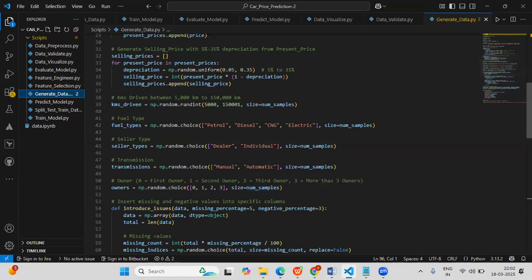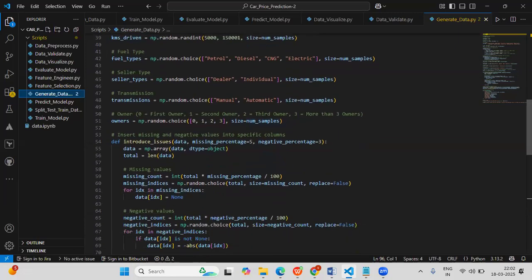Then after that, we're also making some kind of real data. For that, we are introducing some missing values in specific columns. So this is my function, introduce issues, as a function. These are my parameters: data and missing percentage. I have taken 5, and the negative values percentage is 3.